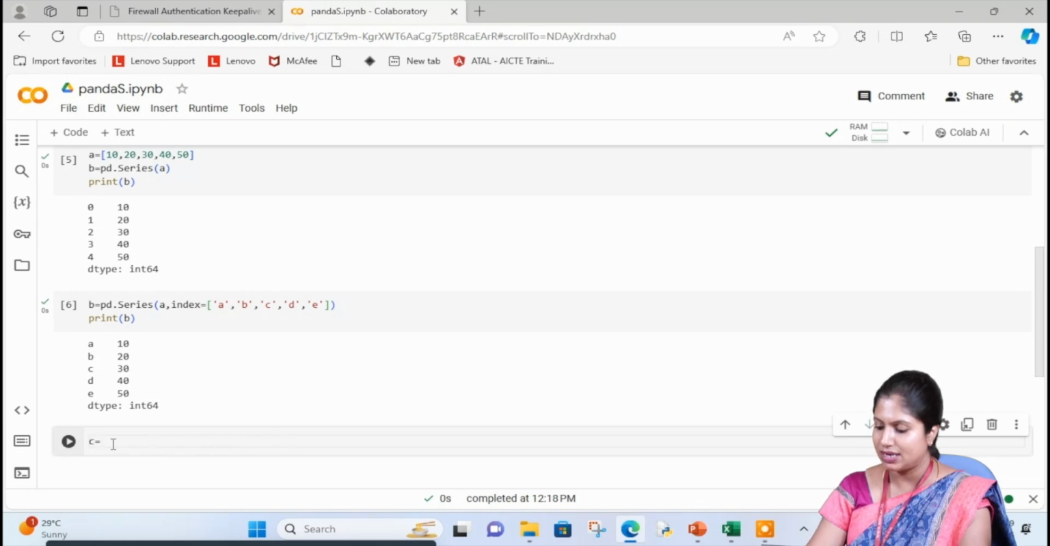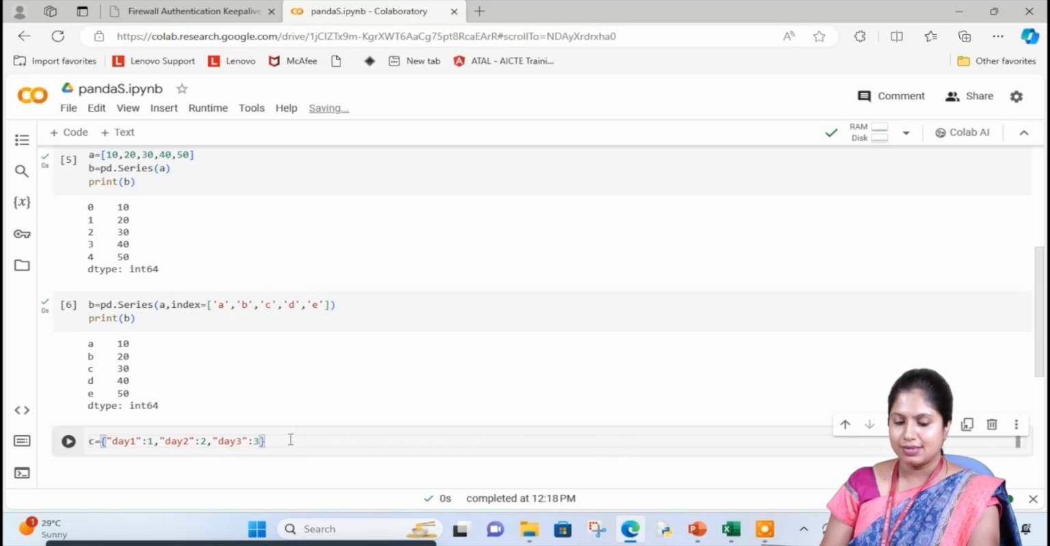So I'll just create one dictionary here. I'll just take one key value pair. As we all know, a dictionary consists of a key as well as a value pair. Key is day 1 I'm taking, and value I'll be taking 1, and similarly day 2, and again I'll be giving the value 2. I'll take day 3, and for this day 3 I'll be assigning the value 3. So now I have created a dictionary here.